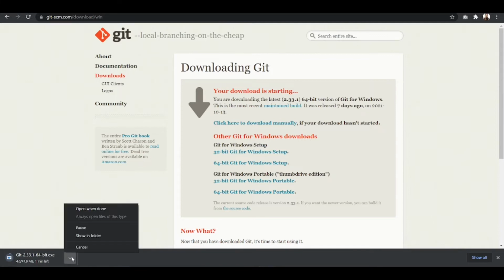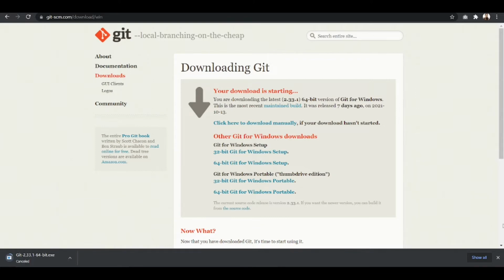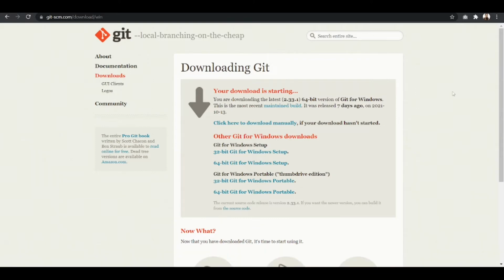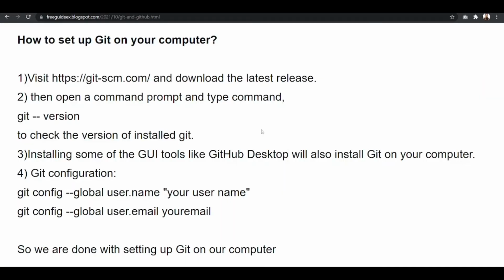I have already installed it on my system, so I will not install it again. I will just cancel it. Once it gets downloaded, just open that exe file and install Git on your system. The installation process is pretty much similar to other software you install on your system. Okay, so now we'll see the next part.